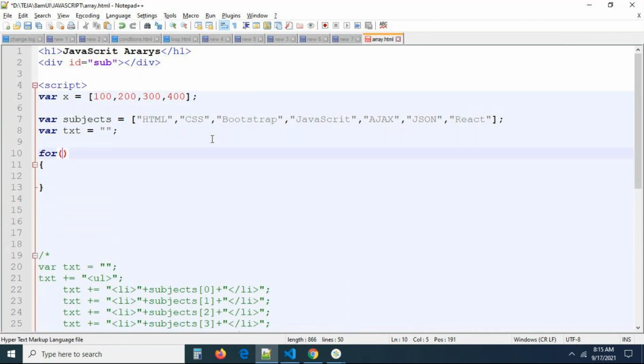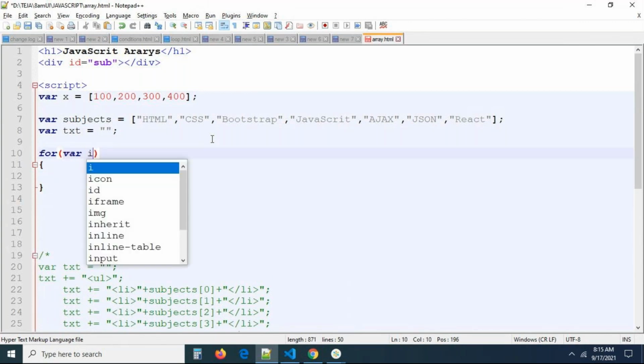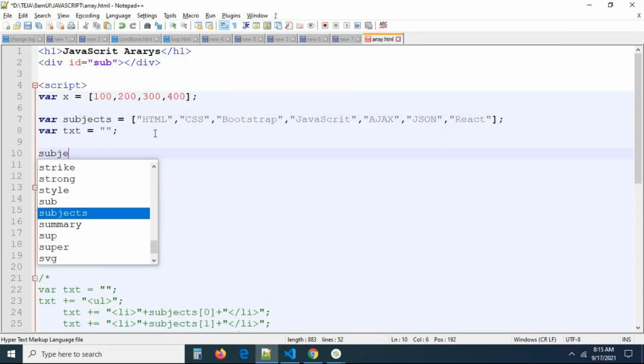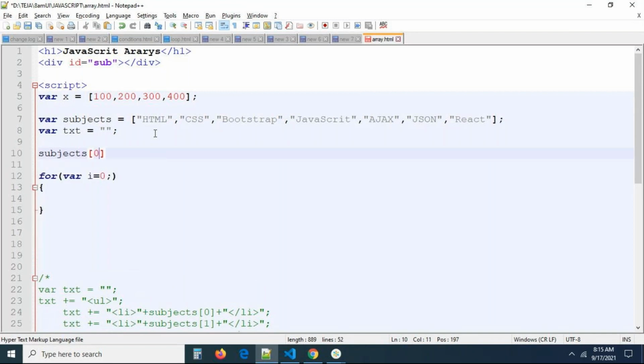One is the starting point. I'm taking my starting point equal to 0. Why am I taking 0? Array index starts with 0, and array values are accessed with the help of positions only. For example, if you want to access the HTML, the first is nothing but 0. Now we have to write it like this, right? Subjects of 0, something like that. Exactly, subjects of 0. Understand, right? This is the reason we have to start with i equal to 0.